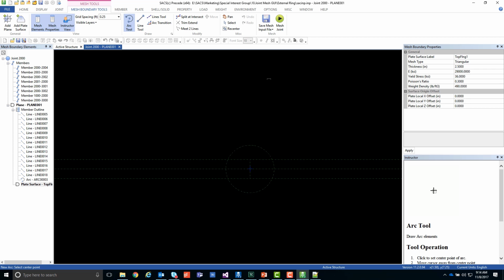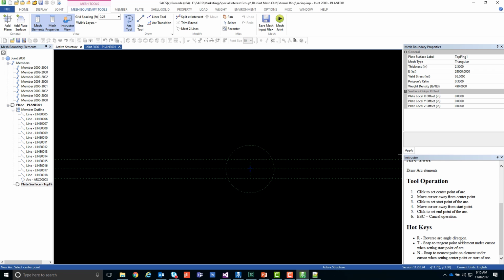So I'm going to select that. And if you can see down at the bottom right, the instructor view shows how you basically do an arc definition. I'm going to click the center, then the first point, and then the end point. Here you can see the tool operation, what to do. And at the bottom there you can see some hotkeys which you can press to modify your input. So we'll get the first arc drawn here.